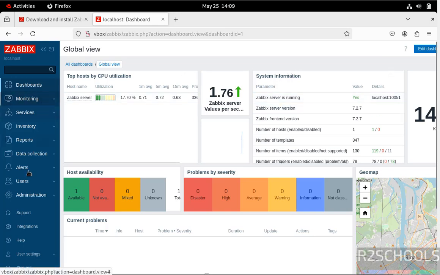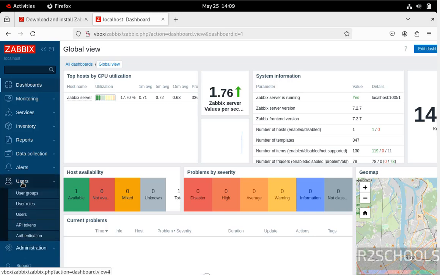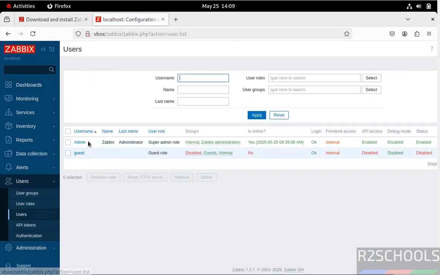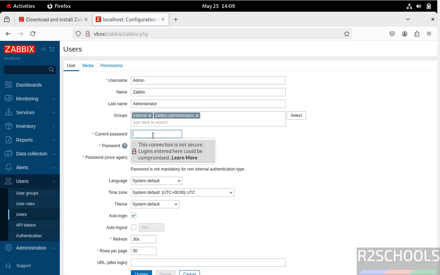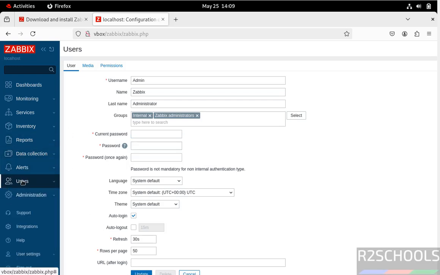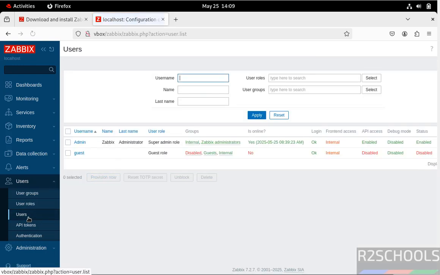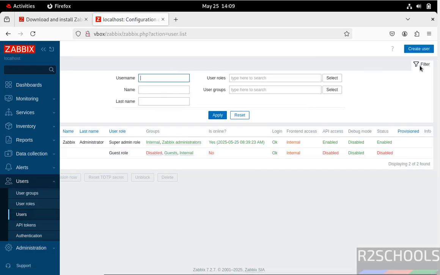Okay, and if you want to modify the password of the currently logged in user, click on users, then again select users, then click on admin, then click on change password. Here we have to provide the current password, that is zabbix. Then you have to provide new password, then click on update. I'm not going to change. Again click on users. If you want to create user, click on this create user. And see here on the left side we have dashboard, monitoring, services, inventory, etc. You can go through the documentation and practice.